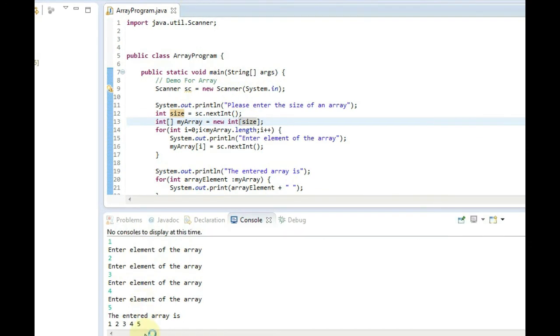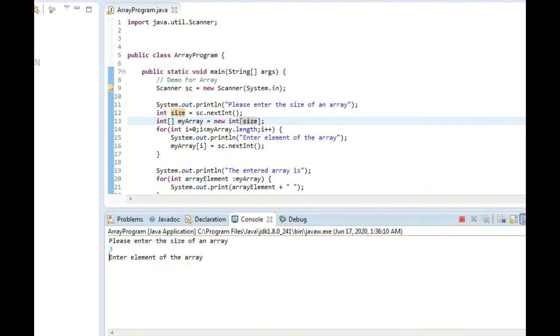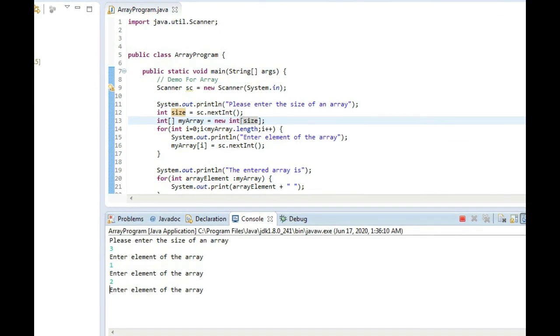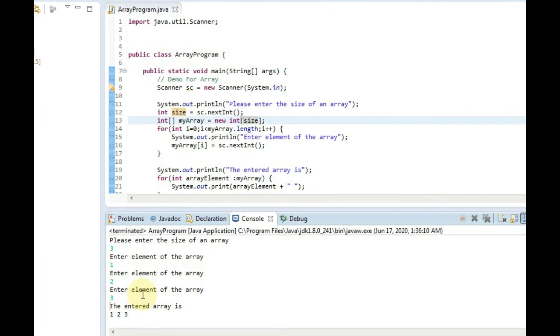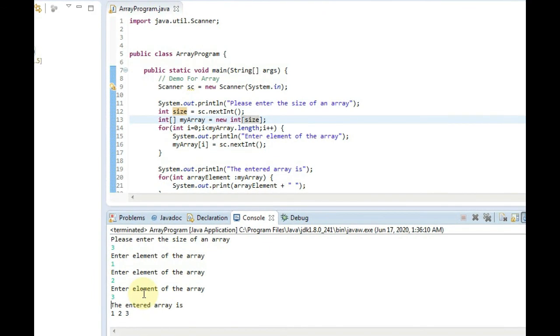Now let's run this. Let's say our size is just 3. Then we'll enter the elements 1, 2, and 3. And finally, the entered array is 1, 2, 3. So in this way, you can take the size and the elements of the array dynamically from the user.